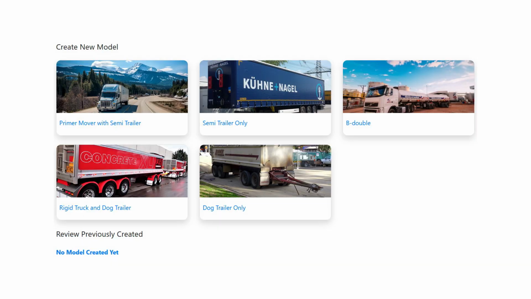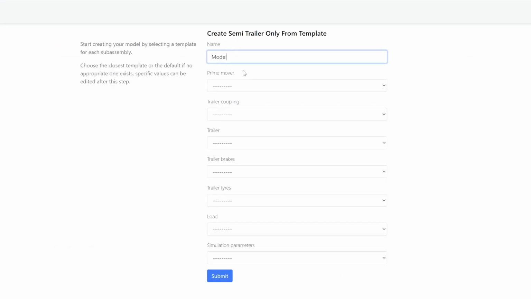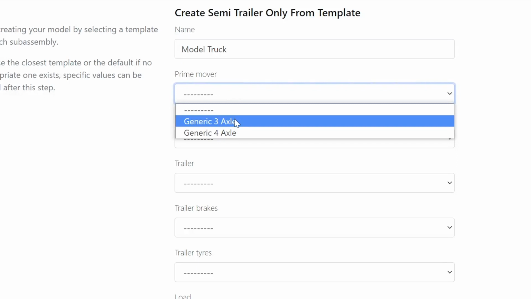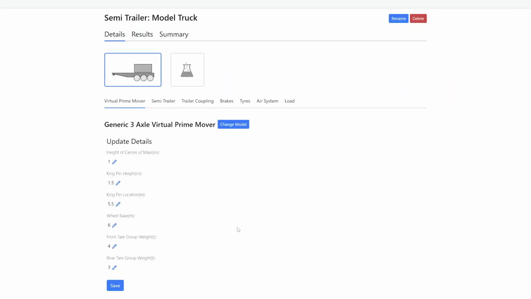These options include prime mover with semi-trailer, semi-trailer only, B-double, and rigid truck and dog trailer. Select the option you require by choosing a template for each sub-assembly. You can edit the values you've previously entered before viewing the final result.